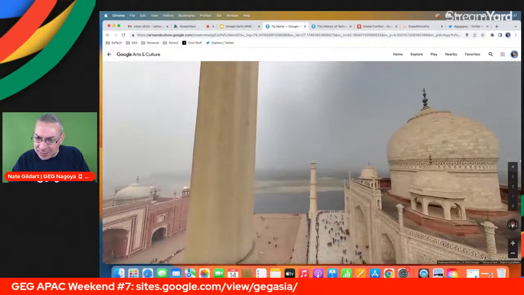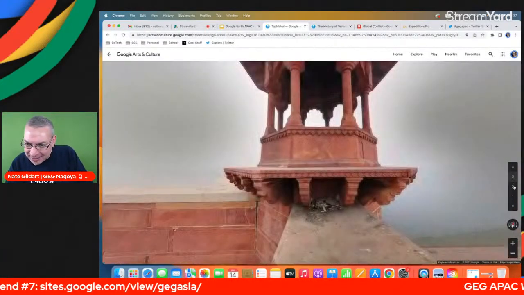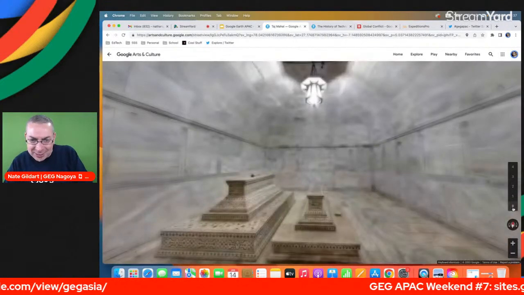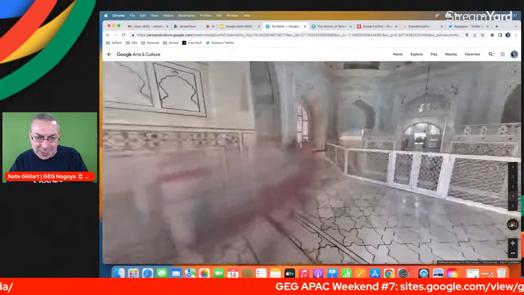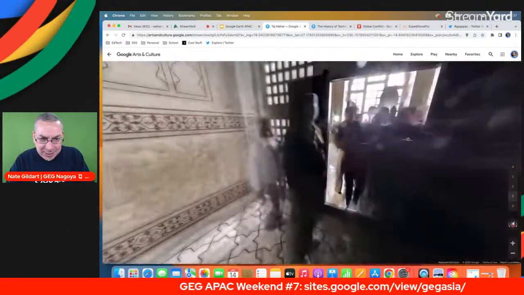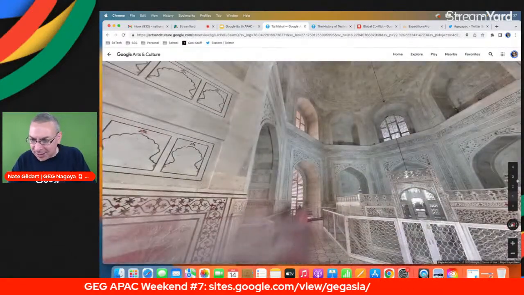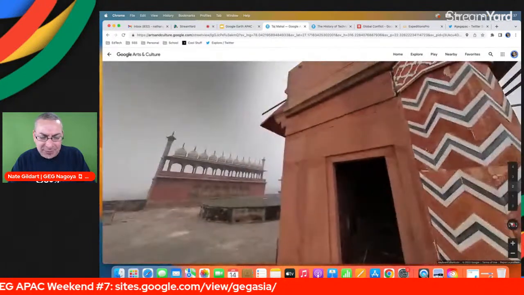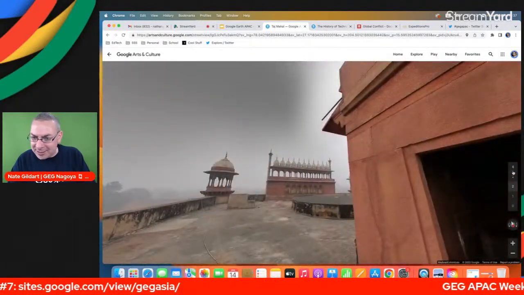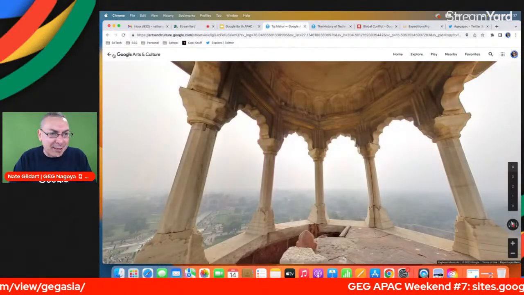Okay, so I've zoomed in there, but you notice on the side here, I've got different levels, right? So isn't that cool? I can check out parts of the Taj Mahal based on the floor that they're at. I mean, that is ridiculously cool.